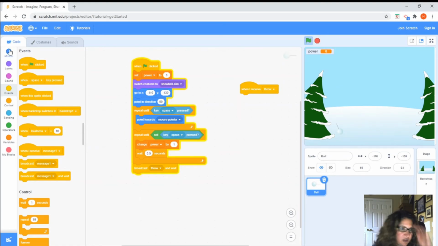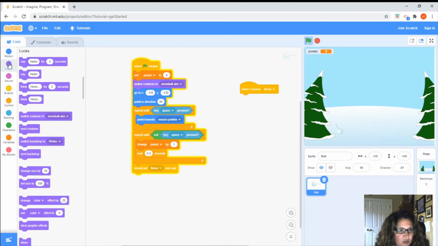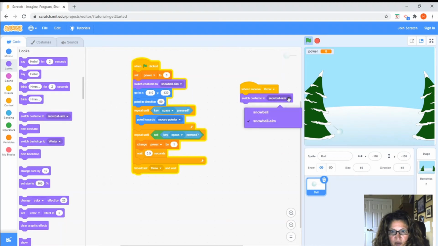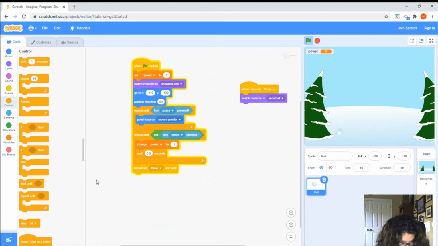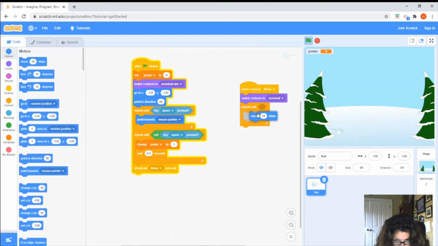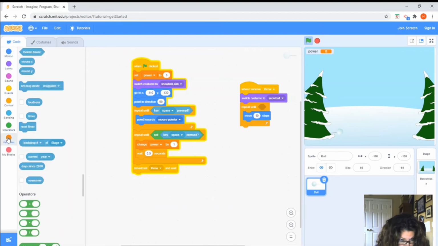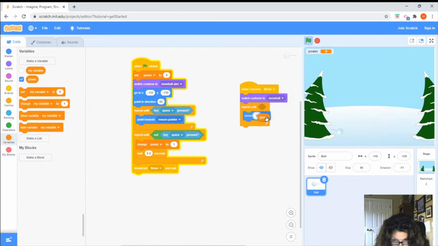first thing I'm going to do is my look. I'm going to switch the costume and go back to just the snowball. Okay, I'm going to repeat loop, move. How many steps? It's going to be power number of steps. That's why a bigger number is going to be faster and a smaller number is going to be slower.